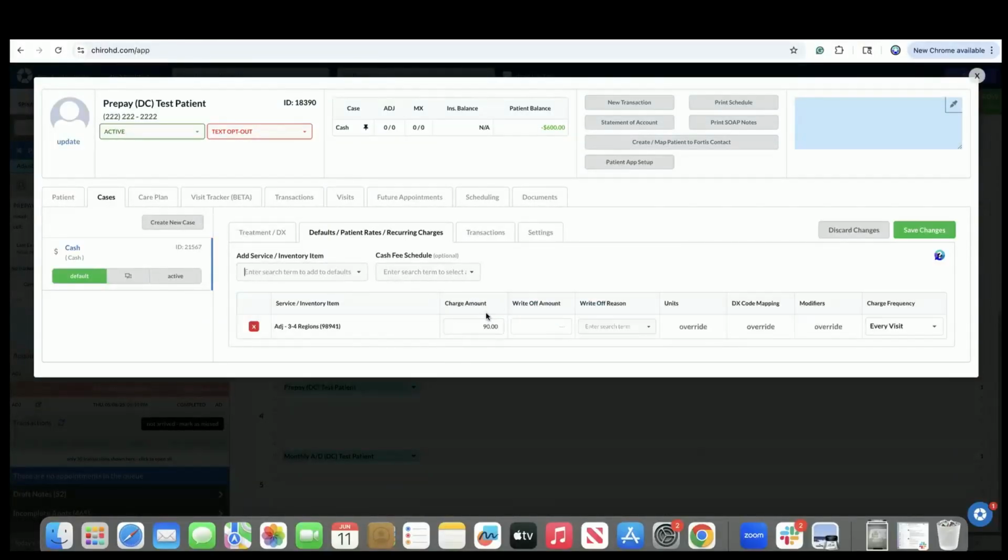And you can see usually we charge the $90. Here we're going to edit the write-off amount since we only want to charge $50 an adjustment since they're really prepaying for an entire care package. So we're going to write off 40, so it ends up being 50. The write-off reason will be prepay.